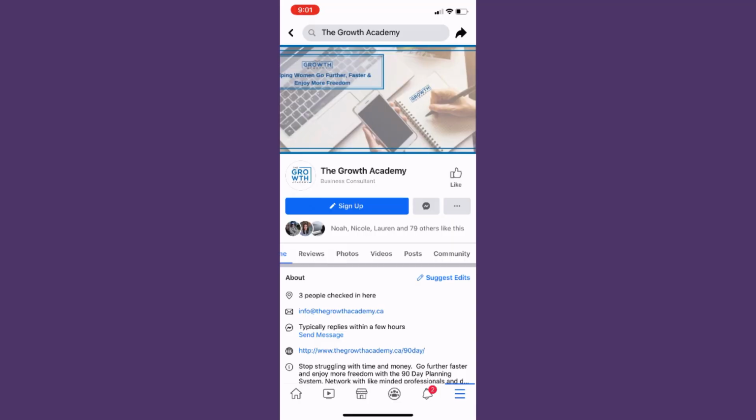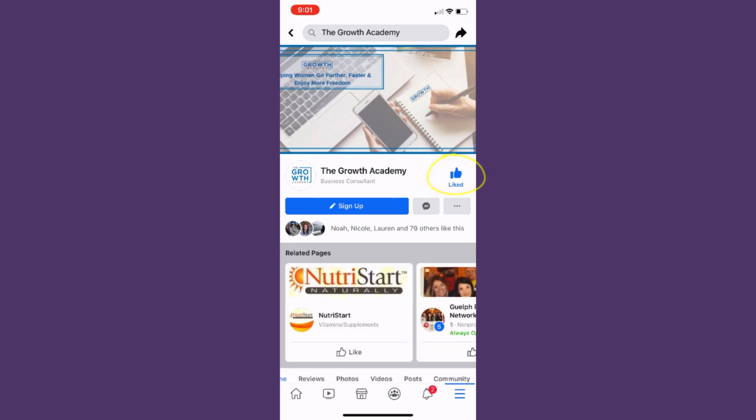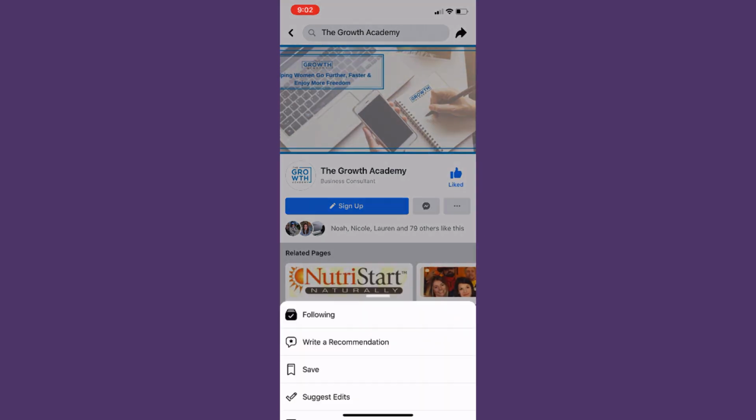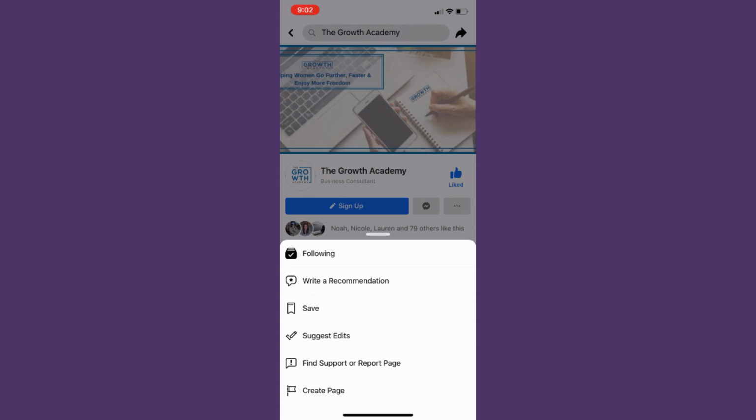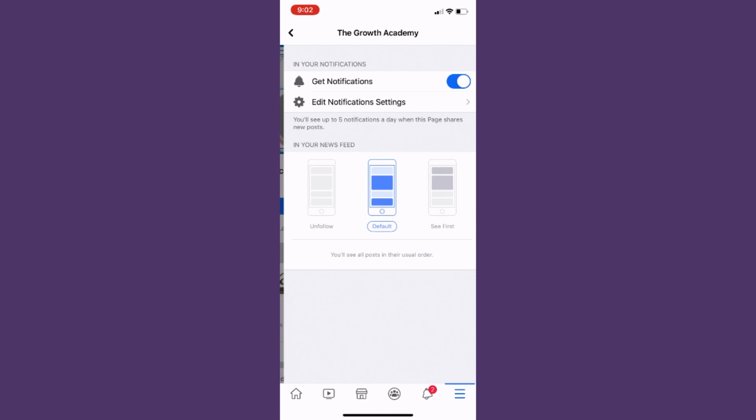So let's head over to my computer and I'll show you how it's done. This is the Growth Academy, which is my good friend Nicole Pereira's new Facebook page for her business consultancy. So I'm going to use this as our example here. So the first thing you'll want to do is find the page in question that you want notifications for. So in this case, I'm going to like the page, and then I'm going to hit on the three little dots. You'll see now that the following button is checked off.